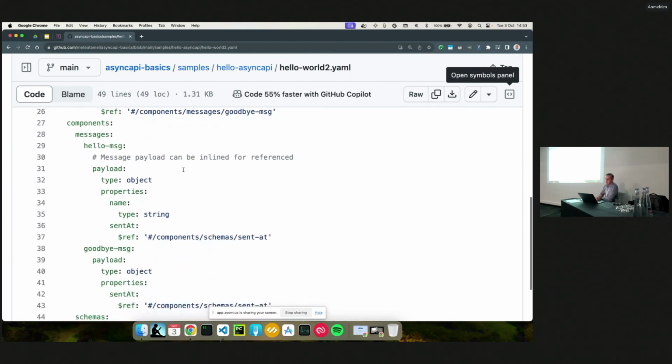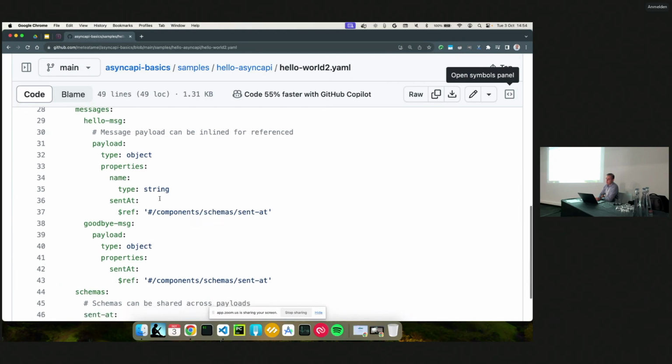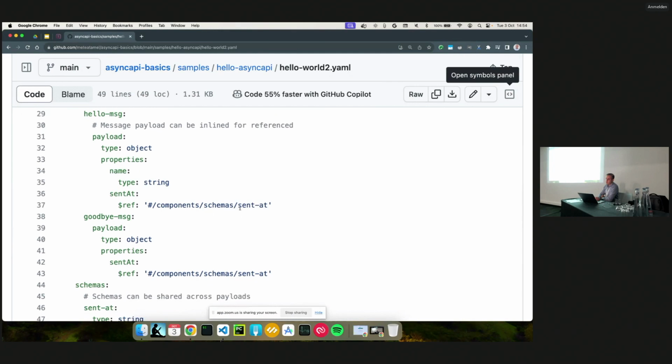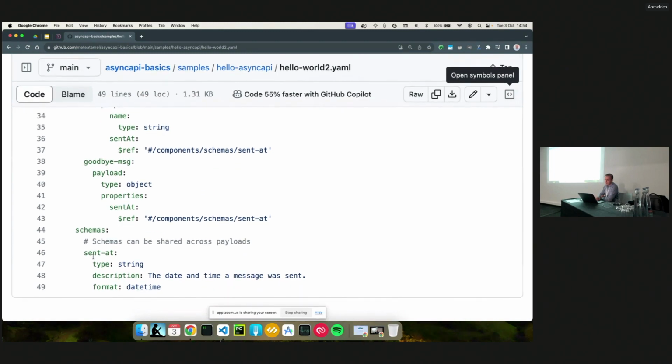And then under components, you will define what these messages should look like. So we are defining components and messages, and we are defining what the hello message is. Here we are saying that this hello message has a payload of type object. The object has two properties: name, which is a string, and sentAt, which is defined under components schemas sentAt. We'll look at that later. Similarly, the goodbye message has a payload of object, and it only has sentAt as its payload. And if you look under sentAt, it's basically a string, and the format is date-time. So it's a date-time string, right?